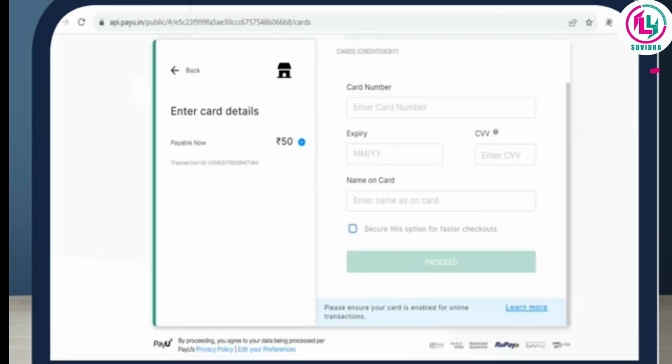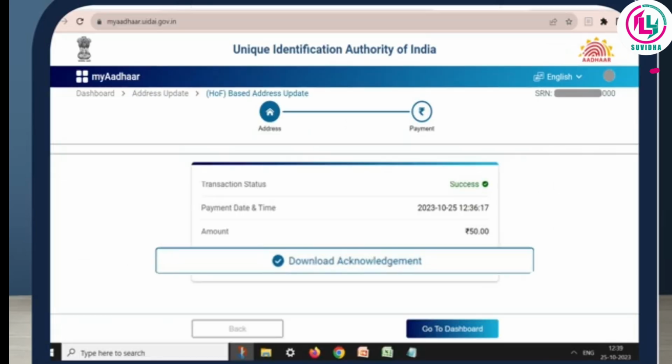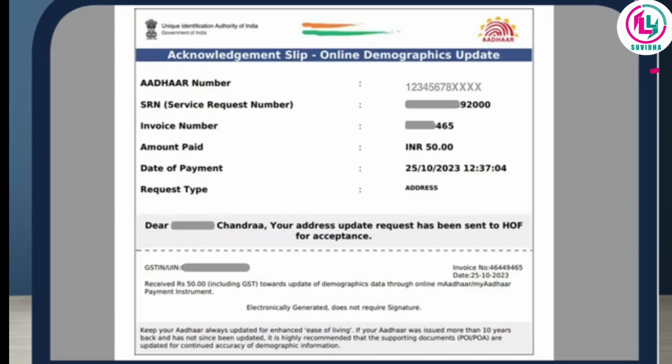Complete the payment process. After payment processing is successful, the applicant may download the acknowledgement slip. On successful payment, a service request number will be shared with the resident. Please inform your head of family to take action on the address update request. An SMS is sent to the head of family about the address request. The head of family is to approve the request and give their consent by logging into the My Aadhaar portal within 30 days from the date of receiving the notification, and the request will be processed.